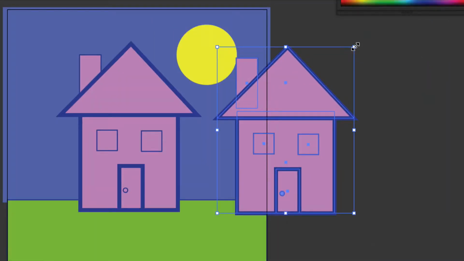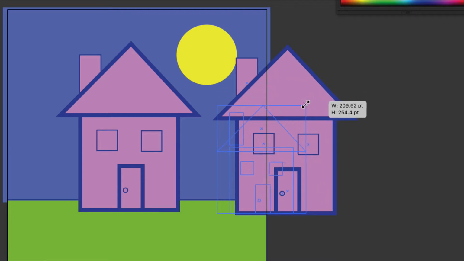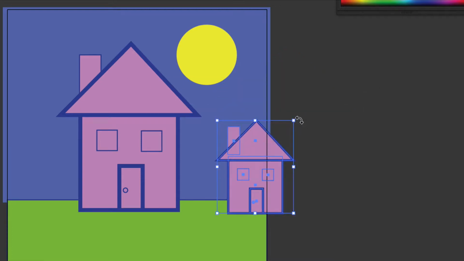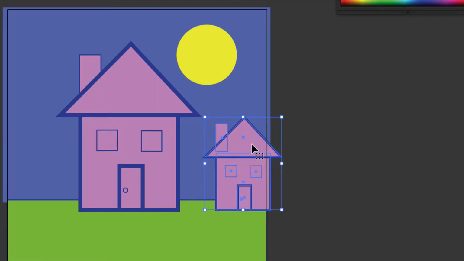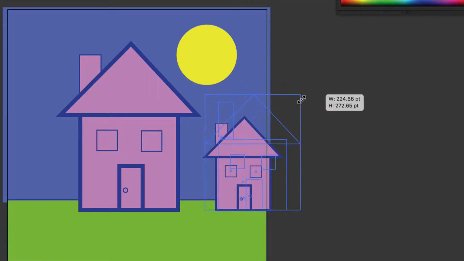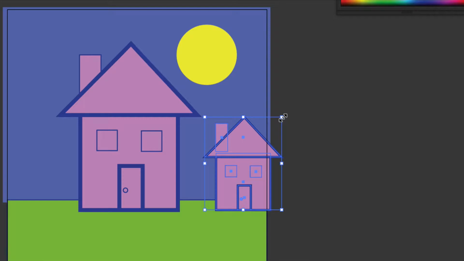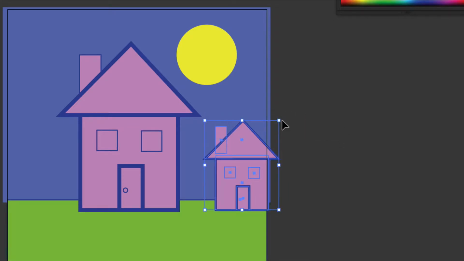Going to go around this transform box and hold Shift, and you're going to drag this in to make a smaller house that we're going to use as our garage. You have to hold Shift when you make it bigger or smaller, or else it will distort it. So we want to hold Shift, shrink it down, and make a smaller house.